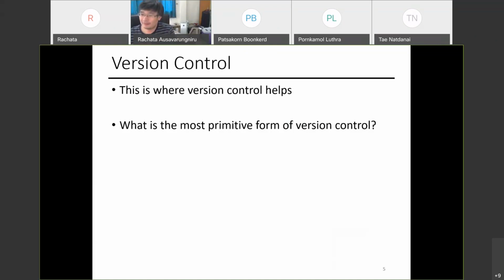Saving, right? Saving will back up a copy of your data, but it overwrites the old version. So what if I want to keep both versions? If I want to keep both versions, one thing I can do is do this.